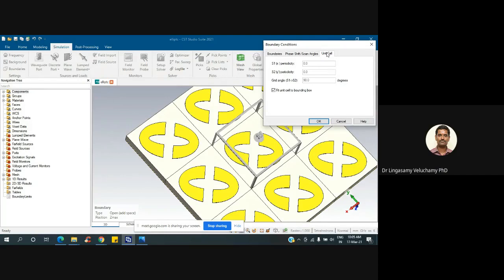Here they say periodicity, right? So how much periodicity do you follow? If you want, you can follow it; otherwise no need. By default it should be zero. You can follow the periodicity: in X, how many unit cells should be there, and in Y, how many should be there.